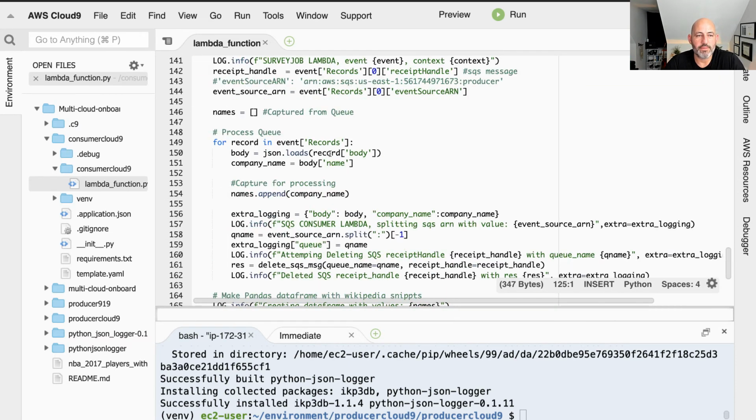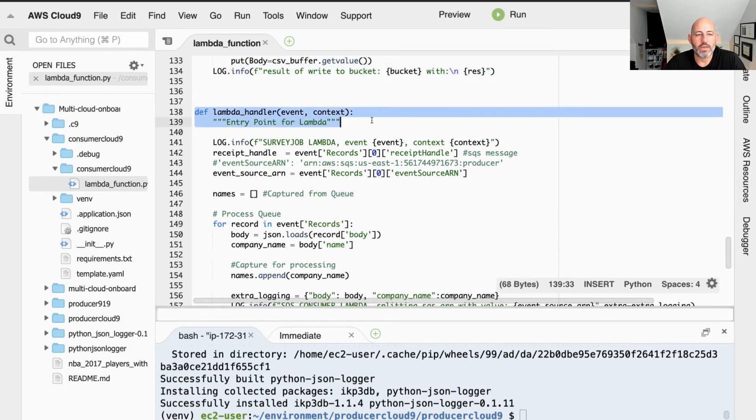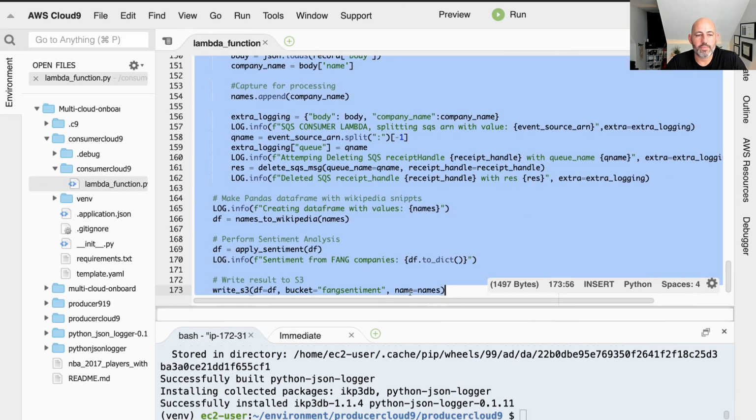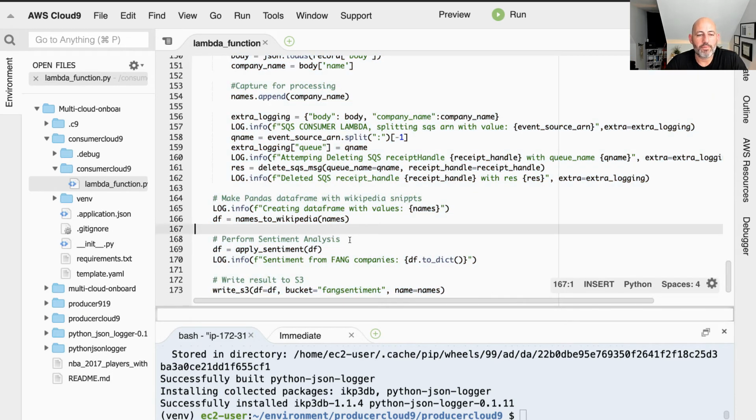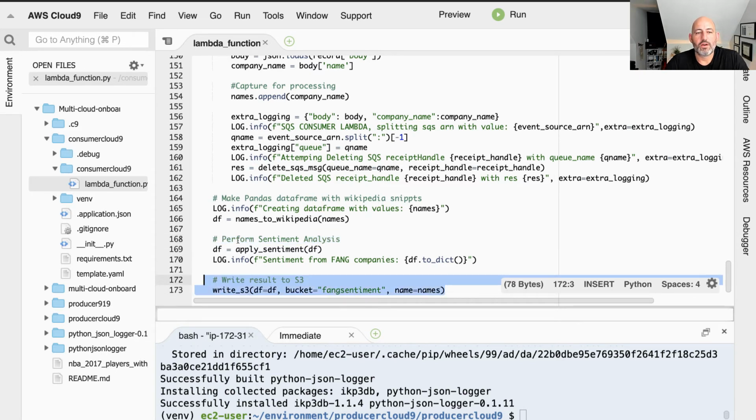And then here's an example of a Lambda handler, just like this. It says make a pandas data frame with Wikipedia snippets, perform sentiment analysis, and then write it. So basically it's going to call Wikipedia based on the name of the company that appeared in the SQS database, grab the page information, put that into a data frame, perform the sentiment analysis, and then write that out to an S3 bucket called thing sentiment. So that looks pretty good.